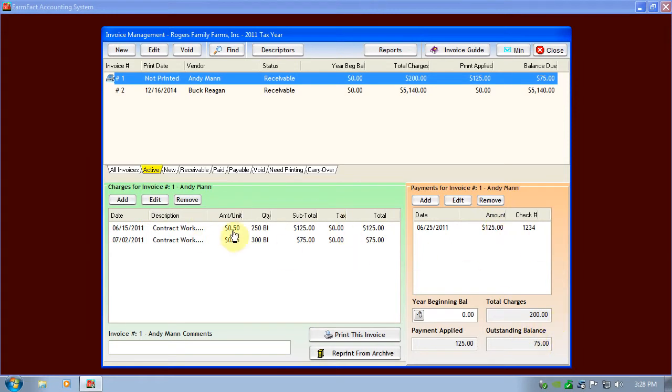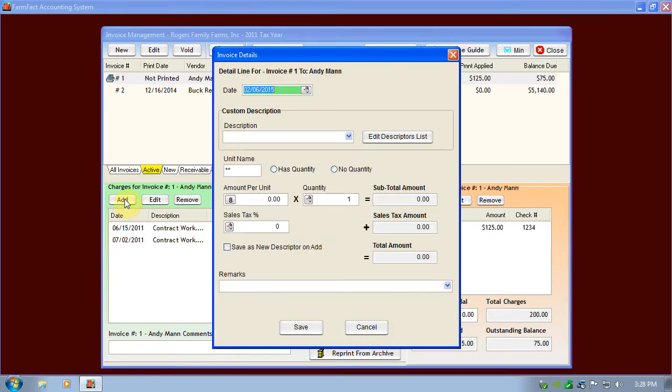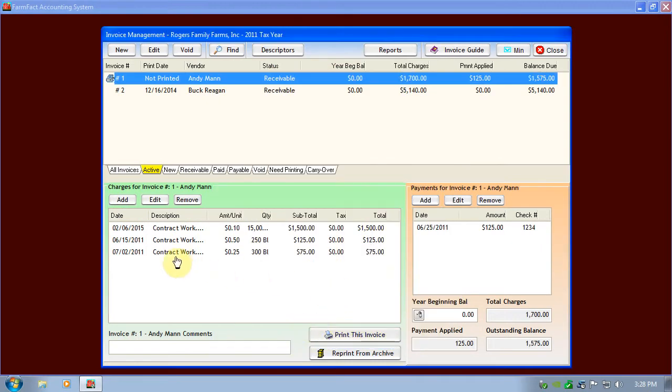Now, I could go ahead and add an additional charge right now to Andy, and let's say it's on this date, and I'll use the descriptors. So I'll say I did some grain hauling for him, and I charged 10 cents a bushel, and I'm going to say I hauled 15,000 bushel. It calculated a $1,500 charge, and there's my charge.